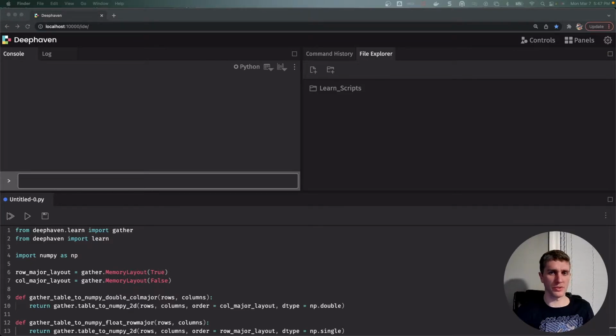After that, I have two functions. These are good examples of what a gather function can look like in a real application. The gather function will always take two inputs, a set of rows and a set of columns, which I've aptly named. The gather function should also return the output of the table to NumPy 2D method, or some modified version of the output of that method. Gather's table to NumPy 2D method can take up to 4 input arguments. The first, second, and fourth are required, while the third is optional. The first and second arguments are the rows and columns which will be gathered from the source table. We'll specify exactly which rows and columns during the learn function call, but I'll cover that down the line in a few videos in this series.